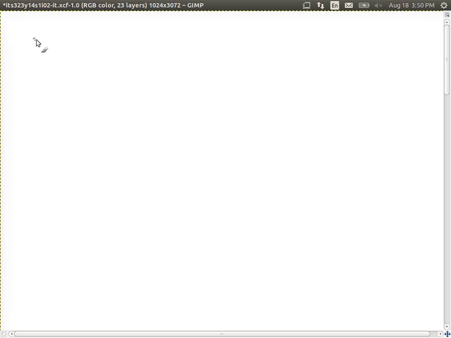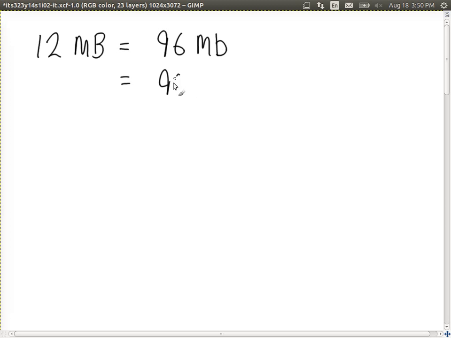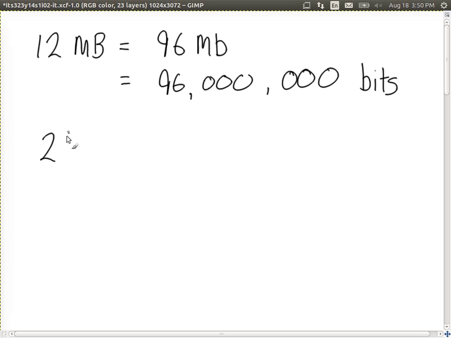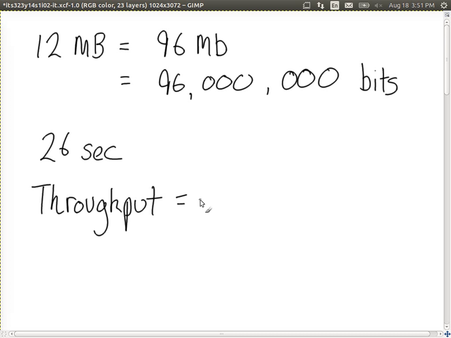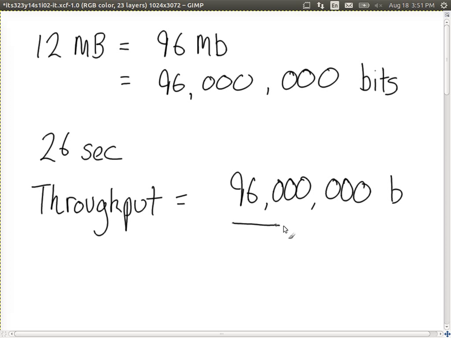What do we have? 26. Our file was 12 megabytes, which is, let's convert to bits. Times by 8 is 96 megabits, or 96 million bits. That's how much real or useful data we have to deliver. It took, what do we say, 26 seconds to download. So we can say the throughput, the rate at which that useful data was delivered, we're delivering 96 million bits in 26 seconds.